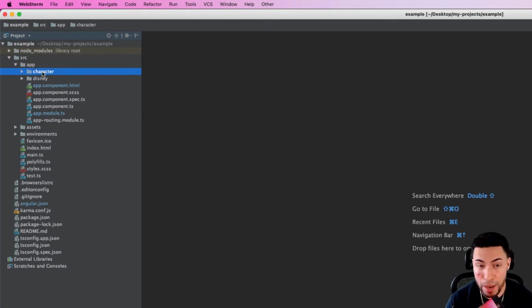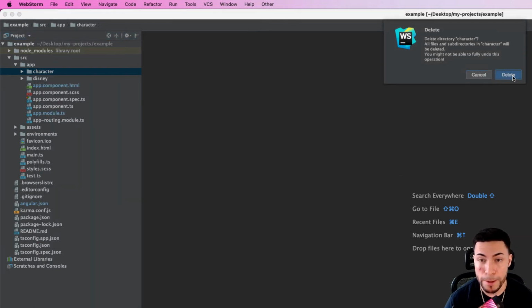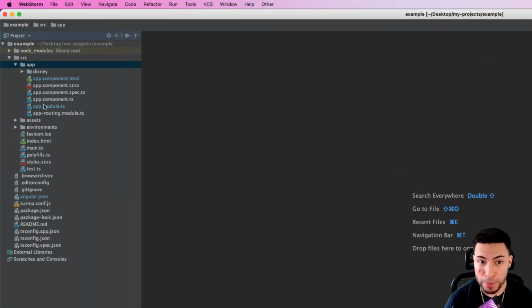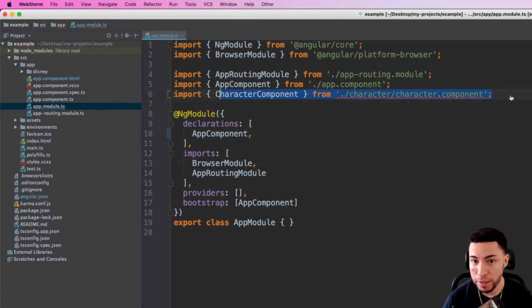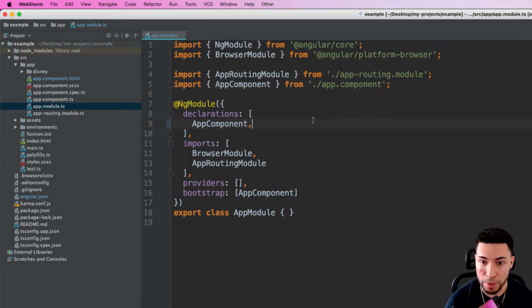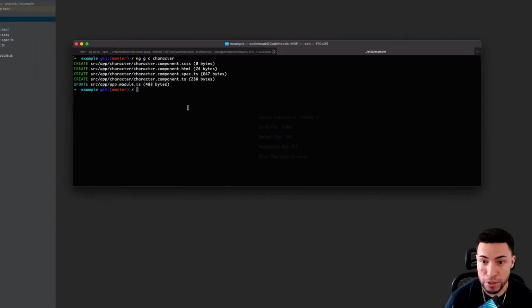So we just made a big mistake. This is a big no-no. We don't want to do that. We want to make sure all of our stuff is organized. So I am going to right click and delete. Then I'm going to open up this app.module. Make sure I delete the character component from here and delete it from the imports up here. Okay. Now I go back to the terminal.